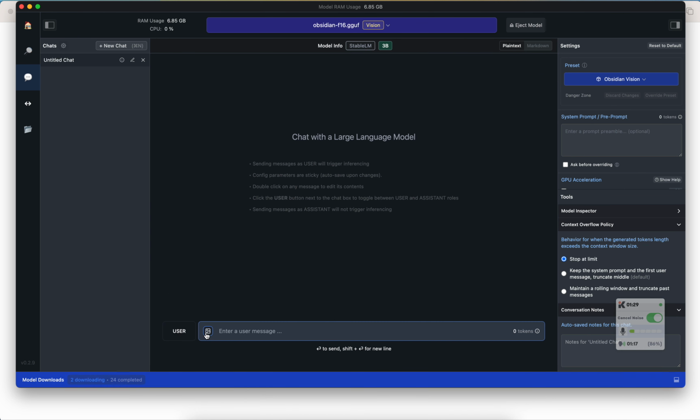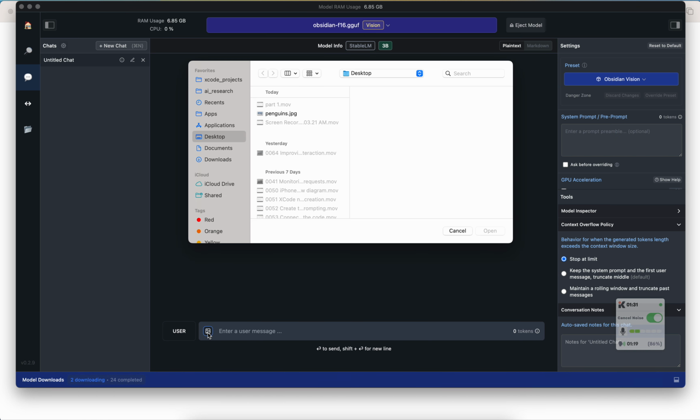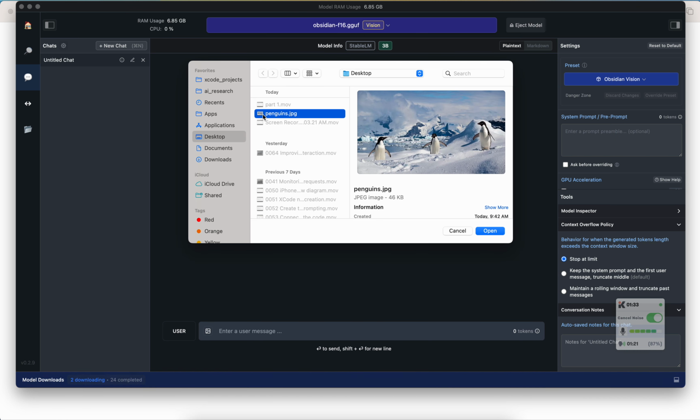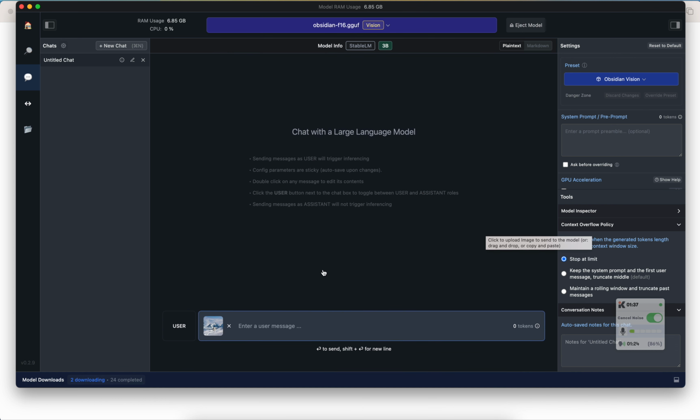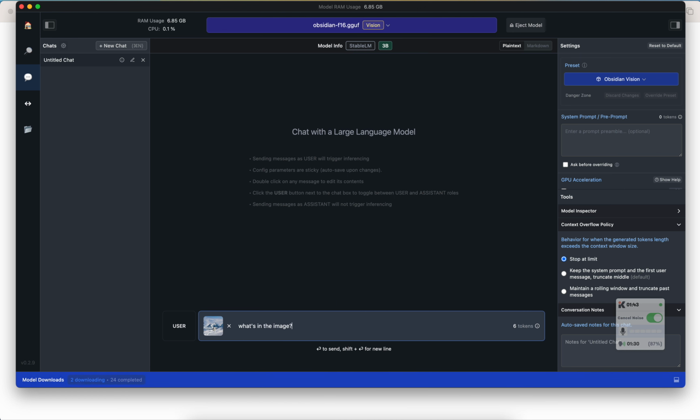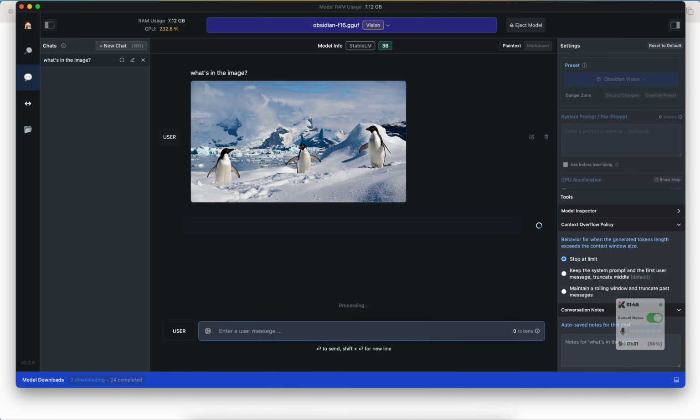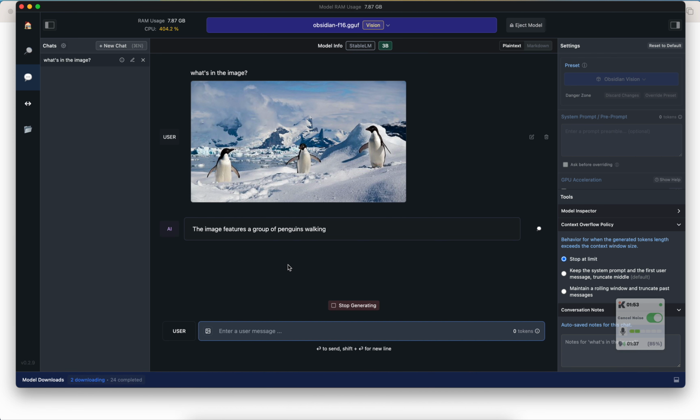I'm going to click on the icon to upload an image as the user and select the penguins image. Click open. There we go. And in the user message, let's type what's in the image, question mark. Press enter. And now let it do its thing. It's processing. And it's going to get the description of what's inside of the image. There we go. The image features a group of penguins walking and standing on the snowy surface and so on.